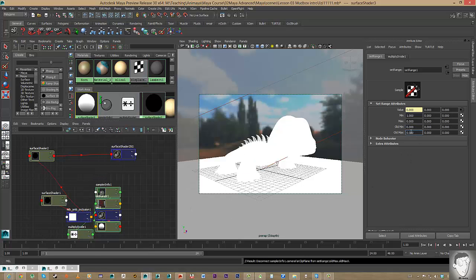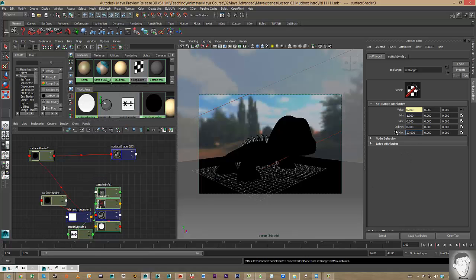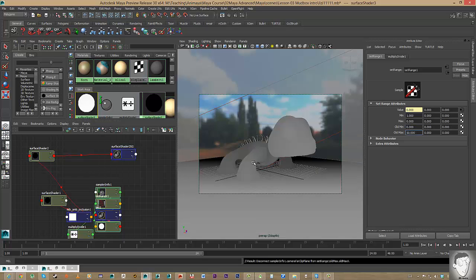Immediately you'll see this becomes white. So I'm going to give this like 20, and this should start getting closer. Let's make this 25, 50. Alright, so we're getting this nice darkened shade towards that way.